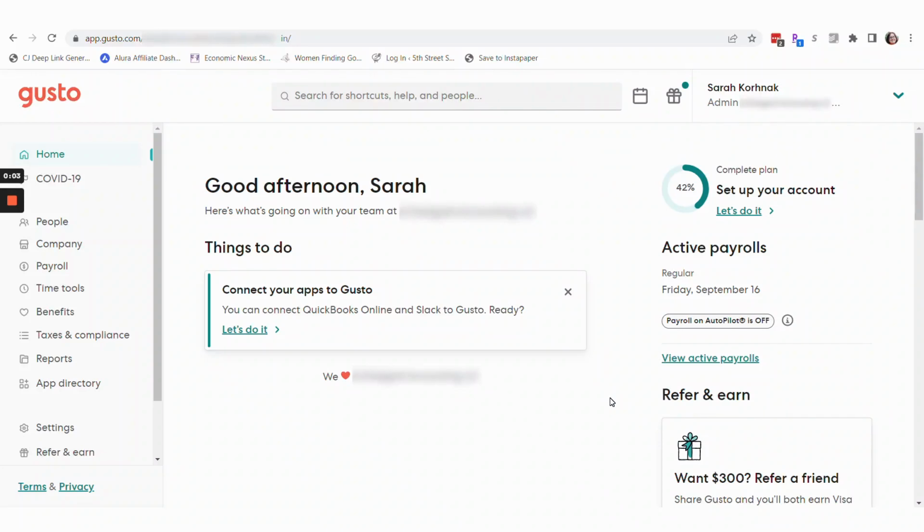Hello, Sarah here from smallbusinesssarah.com, and today I am going to show you how to connect Gusto with QuickBooks Online.